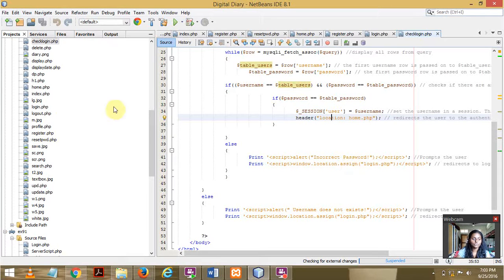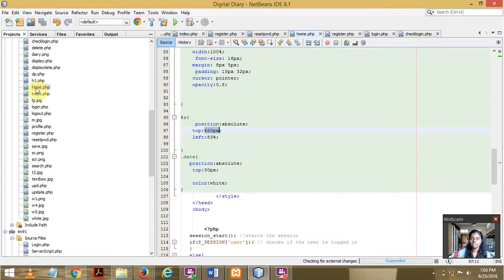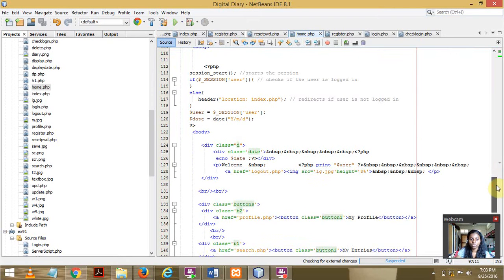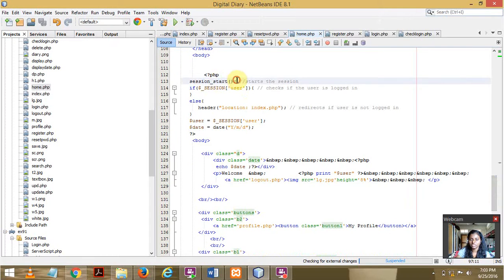Okay, so now let's get into my home page. This is the next page if the user clears the authentication part. So this is my home page. Here you can see in the home page, I have started a session first, and I've taken the session user from the previous page. The session is basically used to transfer data from one page to another page.